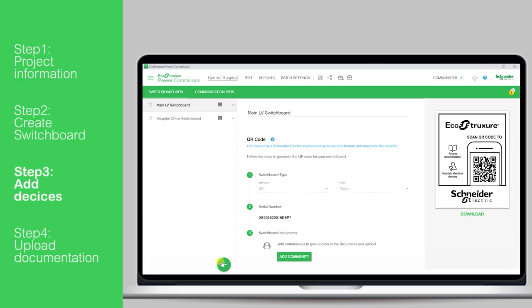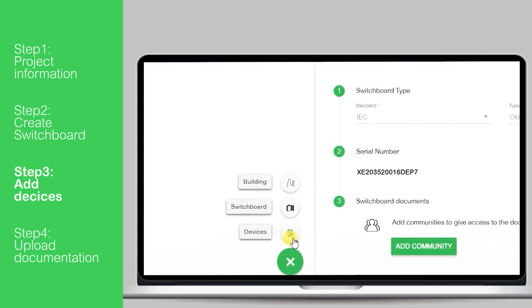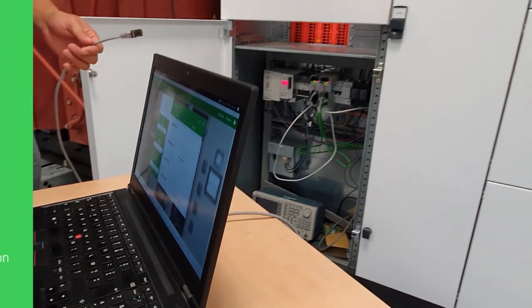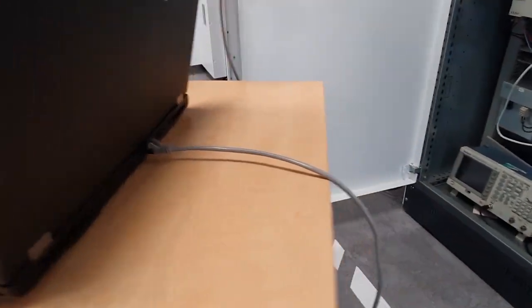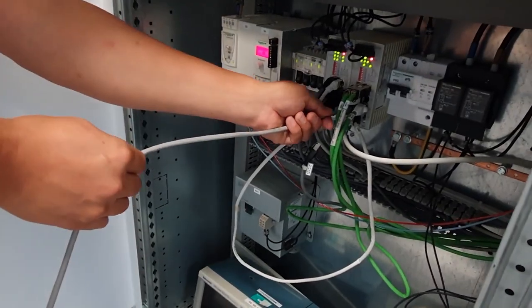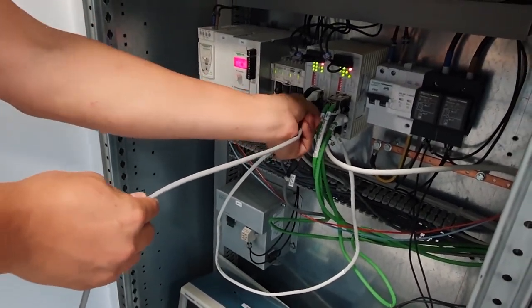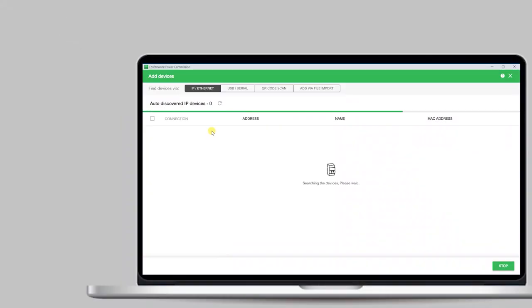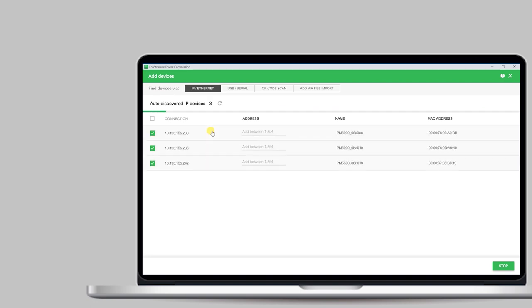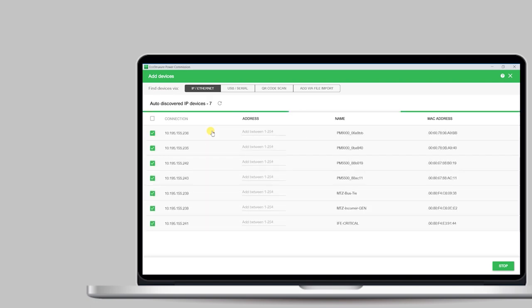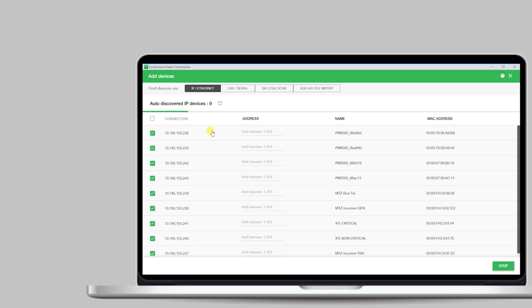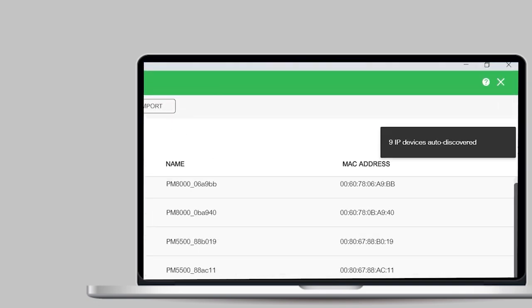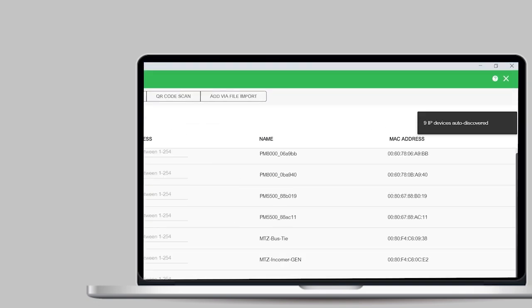Now let's select our first Oaken switchboard and click plus again to add all its devices. This Oaken switchboard contains several so-called connected devices. They connect to the Ethernet communication gateway inside this Oaken switchboard. And here we have a really nice function called Auto Discovery that you can use to add all connected devices automatically through the Ethernet port on the gateway. So here, in a few seconds, all the connected devices are listed.